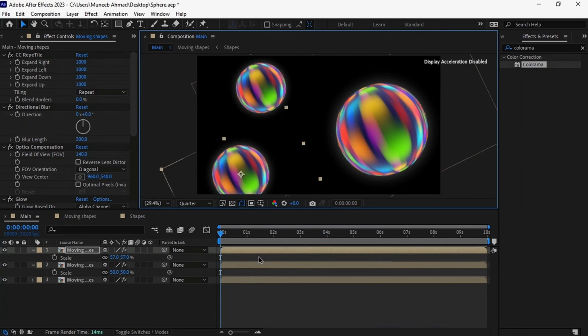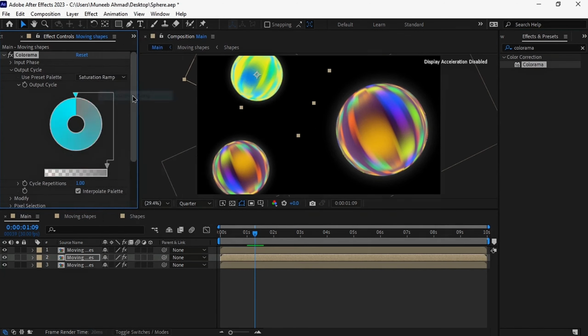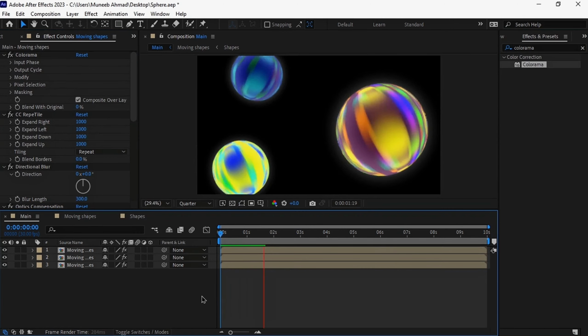You can also duplicate these spheres and arrange them as you want and add some text. I made this through these spheres.